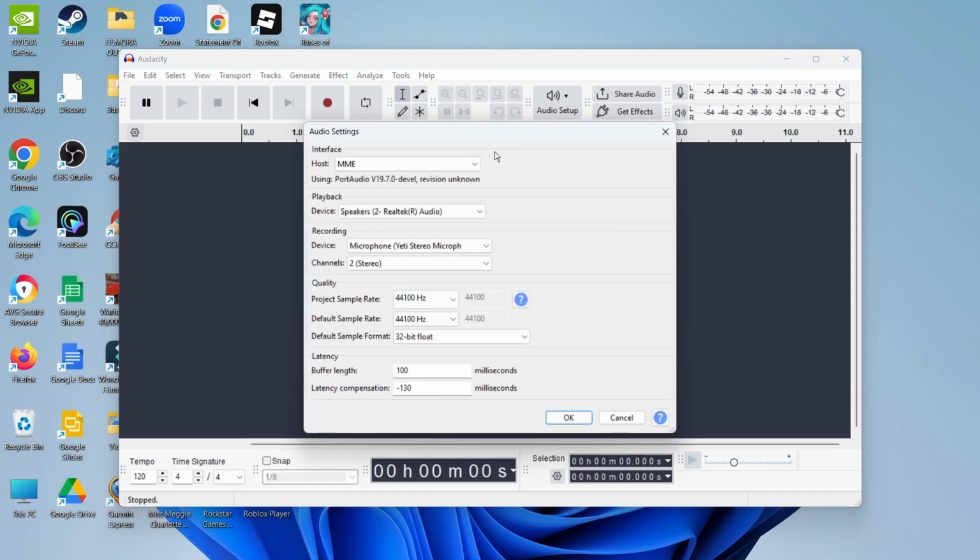On the Audio Settings window, come up to the top, and where it says Host, you want to click onto this drop down box and change it to Windows WASAPI. Then come down to Playback, and on device you want to make sure that your output speakers are detected and selected. So that's going to be your laptop speakers, or if you have plugged in some external speakers, of course you want to select those from the list.